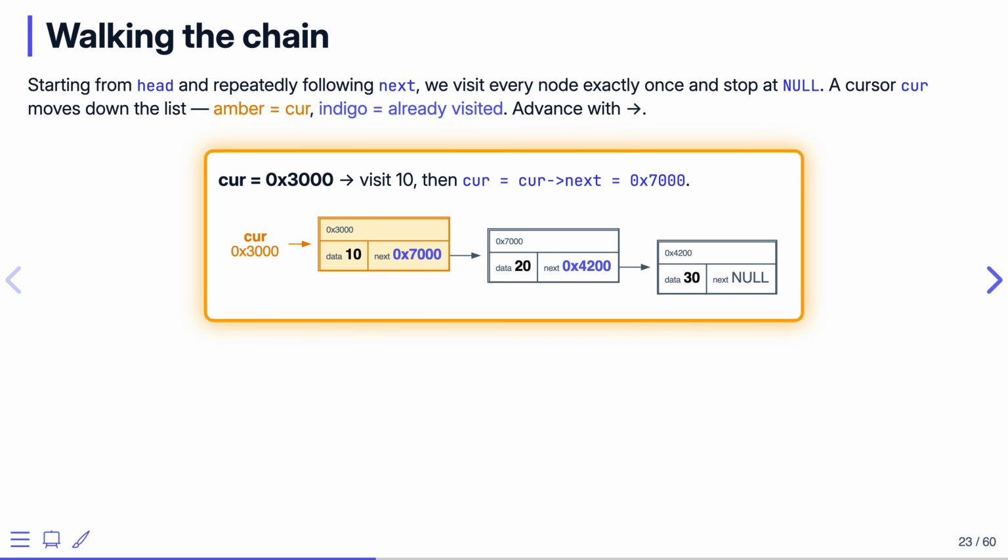First hop. Cur holds the address hex 3000, so it points at node 10. We visit 10. Then we run cur becomes cur->next. Node 10's next field holds hex 7000, so cur now moves to node 20.